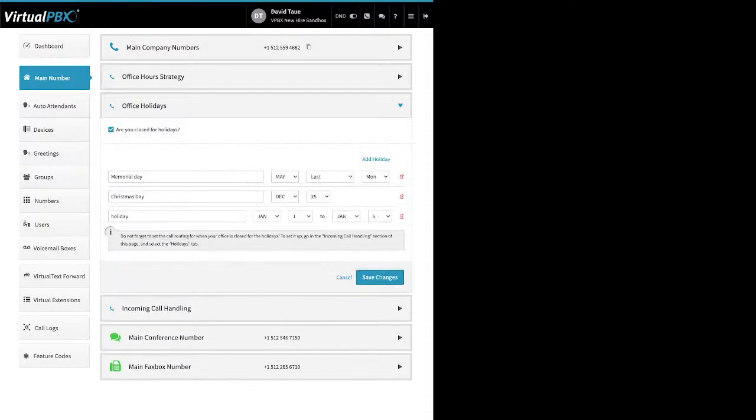Next up, office holidays. If you're closed for holidays, put a check mark here. Then over here on the right, you have add holiday. You have single day, date range, and advanced. Each one of those creates a new row. Like here I have Christmas Day for a single day. I gave it a name, chose the month and the date, and then save changes.